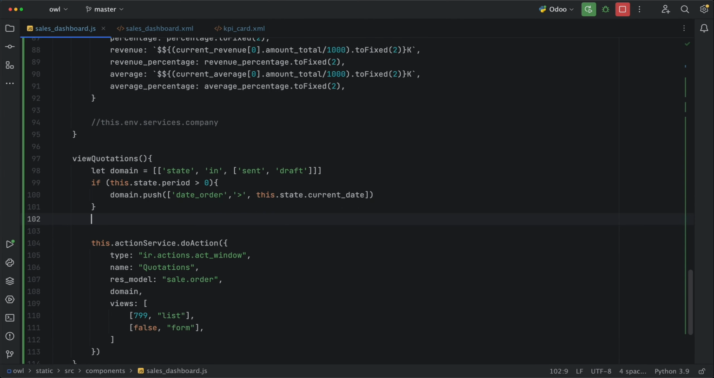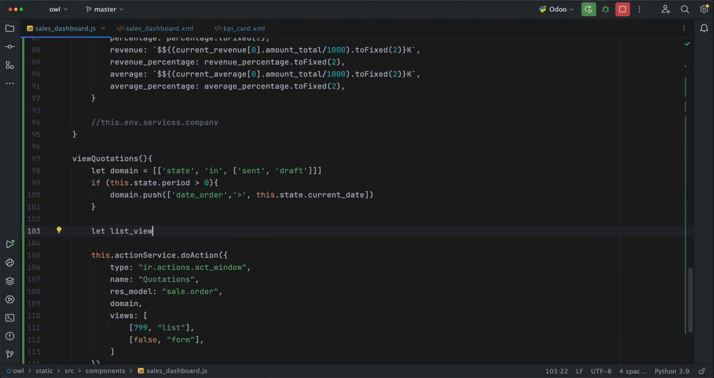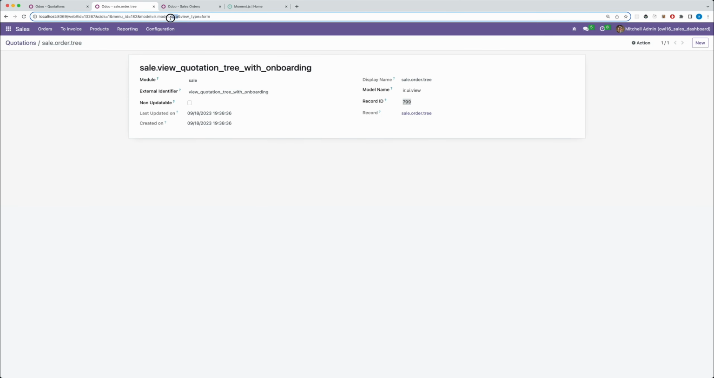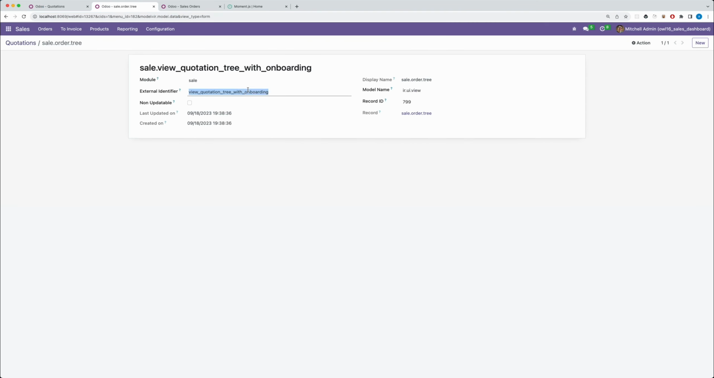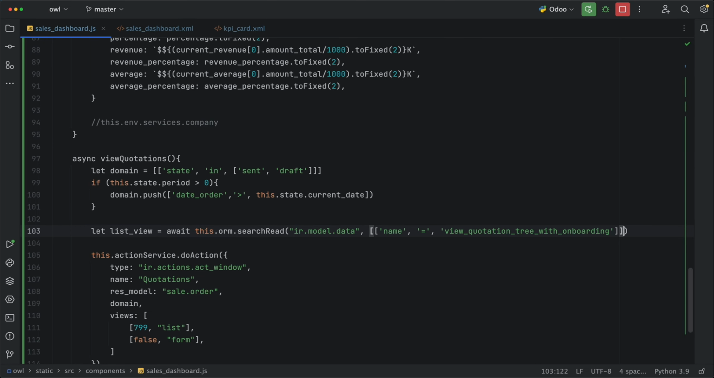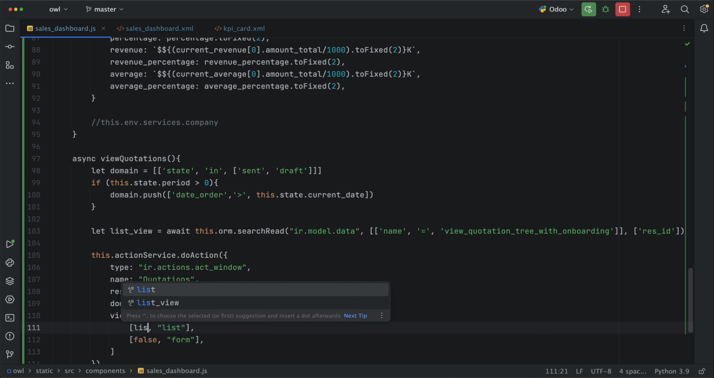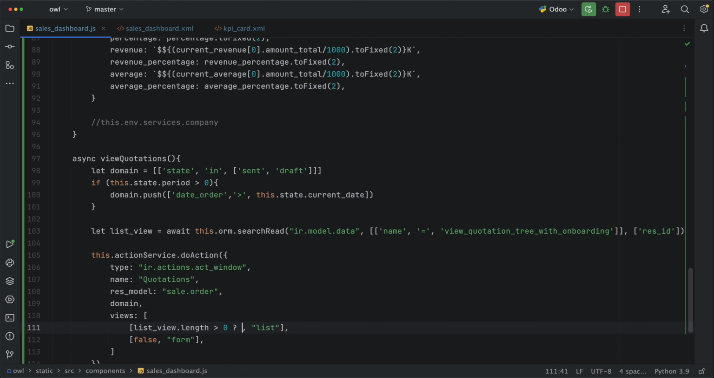Let's define a new variable, list view. We need the ORM service, so let's add async and await. this.orm.searchRead since we need to get a specific field. Add ir.model.data as the model. Domain will be name is equal to the external ID, and we want to retrieve the record ID. Then instead of this number, let's check first if there's a record using the length property. If true, then add the record ID. Otherwise, false.